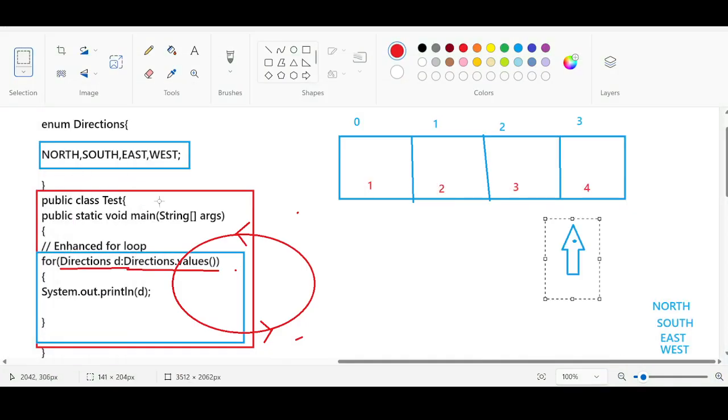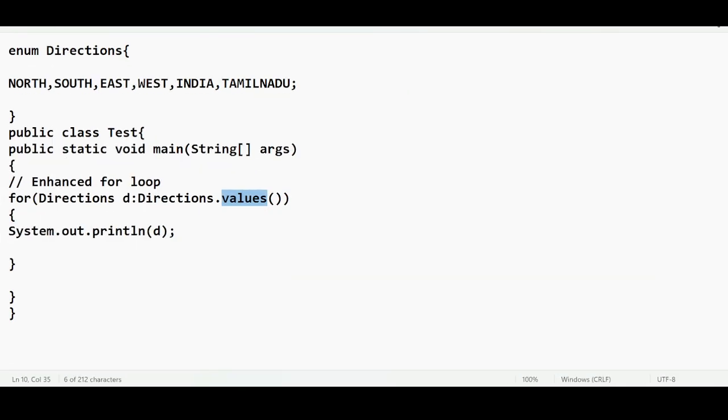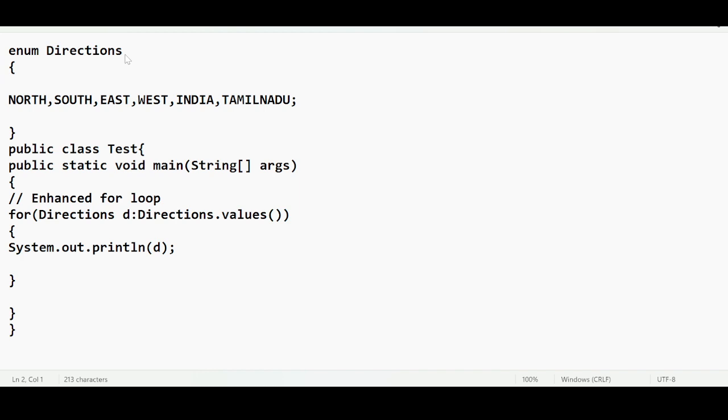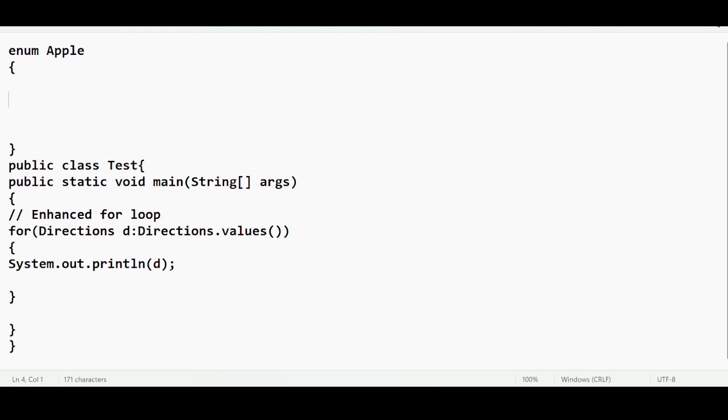Let us try to implement our own example. This is my own example, another example. Just assume that you have gone to the market. You want to purchase apples. In the market, you have found a fruit stall. So there are three sets of apples.